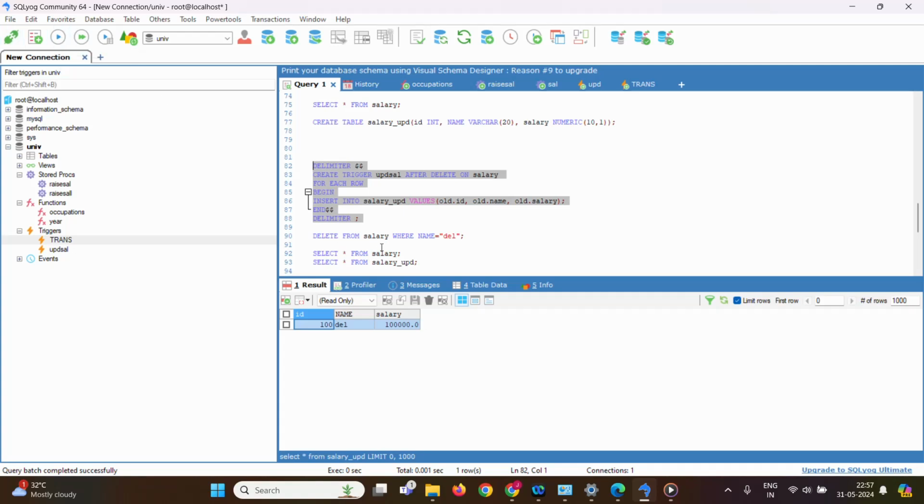Once the trigger is created, now what I can do is, see here the UPD sal trigger is here. Once the trigger is created and it is there on the table salary, the trigger will be executed after the deletion has occurred. What will the trigger do? The trigger will make an insertion into the salary UPD table. So delete from salary where name is equal to del. So now again I insert it, right?